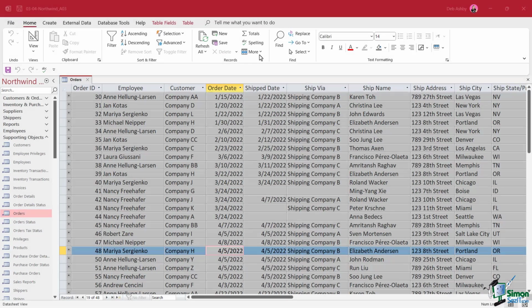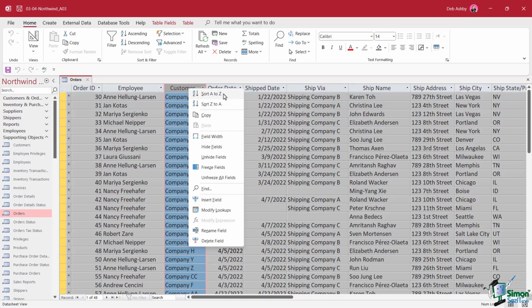In this lesson, we're going to take a look at some of the advanced sorting and filtering options that we have when we're working in Datasheet view. Now, sorting on any of the fields is easy enough. For example, if we wanted to sort by customer, we could select the column, right click, and right at the top here, we can sort A to Z or Z to A. So really nice and straightforward.